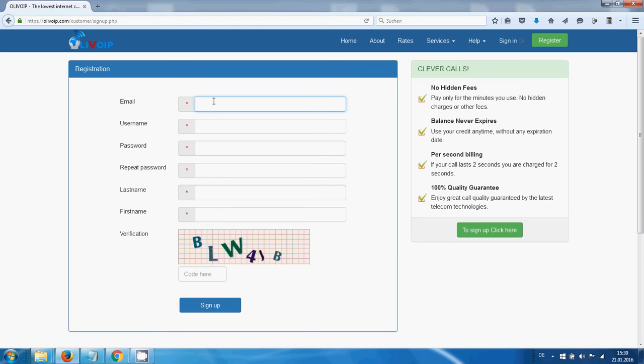So we will start. First of all we give our email address, and secondly the username that you want to use. We give test Olivoip, and the password that we want to use. We have to validate the password, that means we have to give the same password again. The same password that we gave here, we have to give it back here.